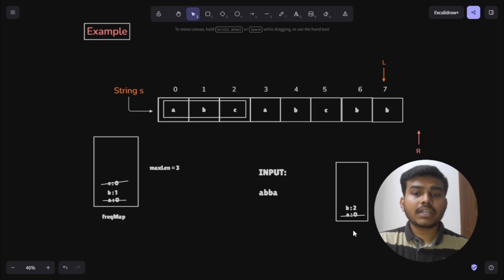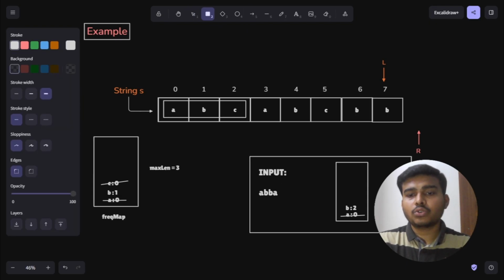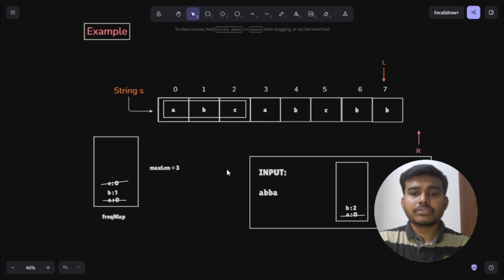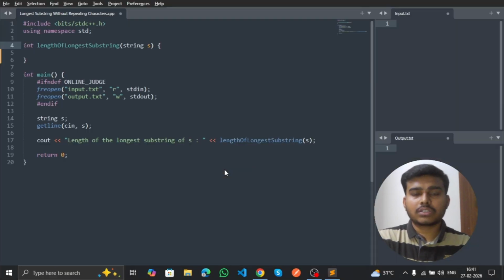Once it is shrunk again, one of the occurrences of this b is removed, so only one b will be left, and then the window will be valid, or we can say the invariant is restored. So this is the example which I have taken to explain that thing, and this is the example for the dry run. Let's now get to the implementation part, and let's code for this particular logic.